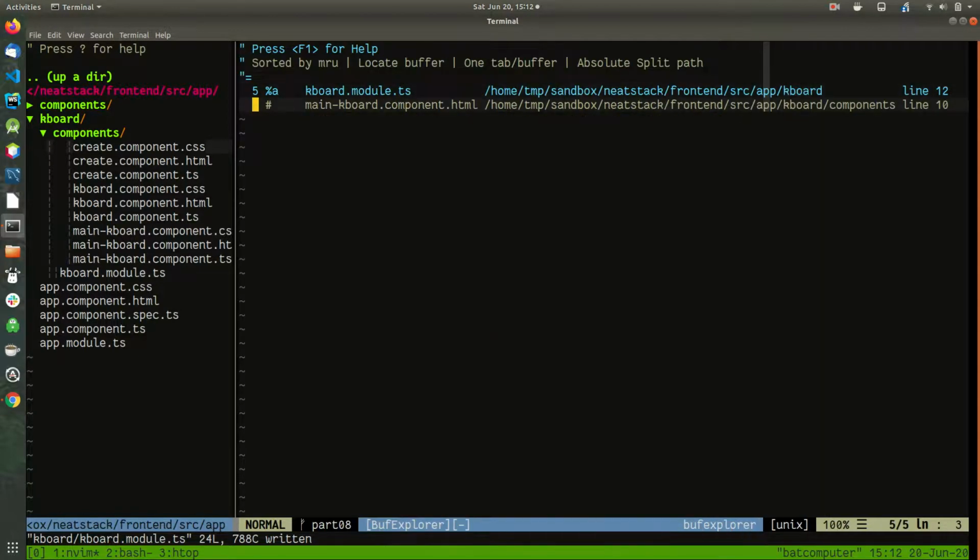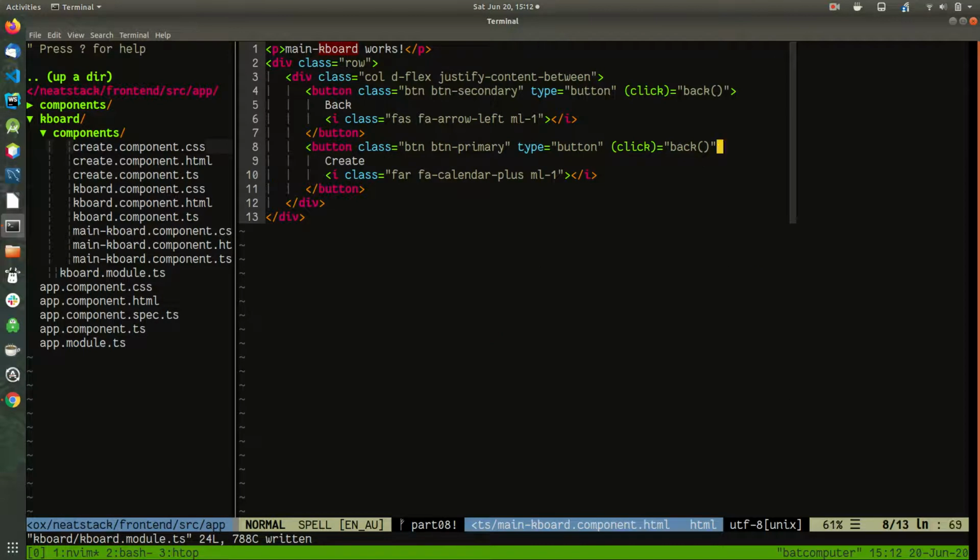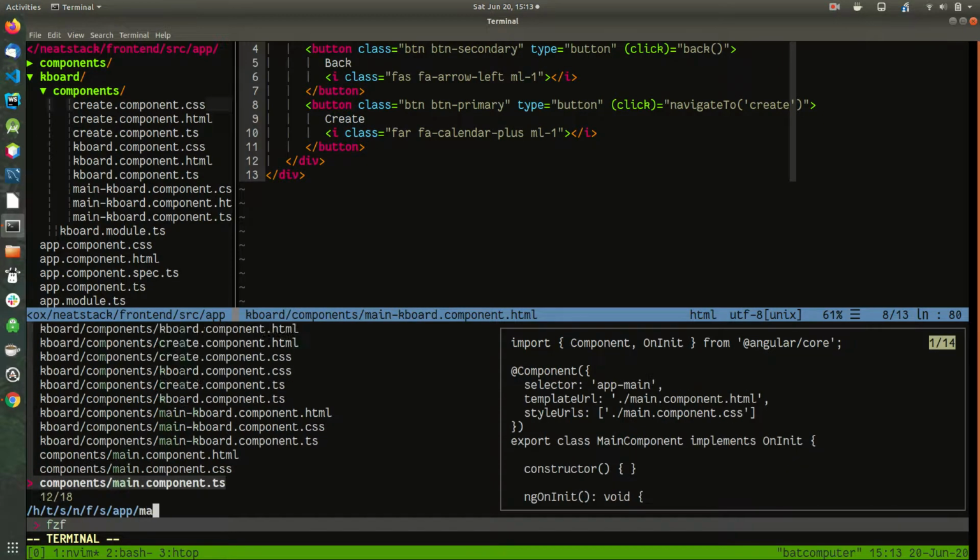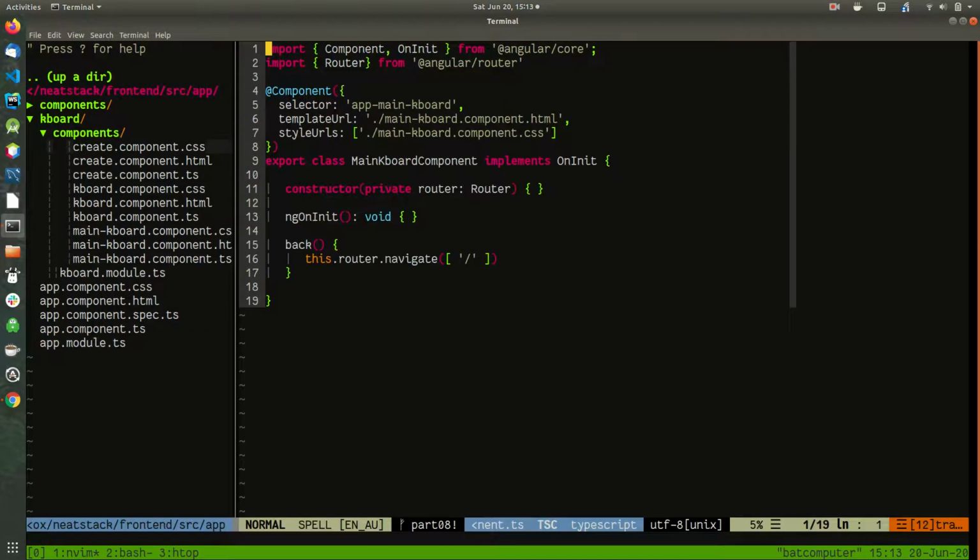So what we do is this. We will go back to our main kboard here, and we'll change this. Instead of back, I'm going to create a method called navigateTo, and then I'll say this is create. So I will go to the main kboard ts, and I'll create a method called navigateTo. I'll make it general so that I can also include this method from here.